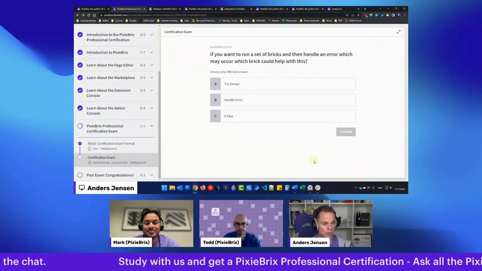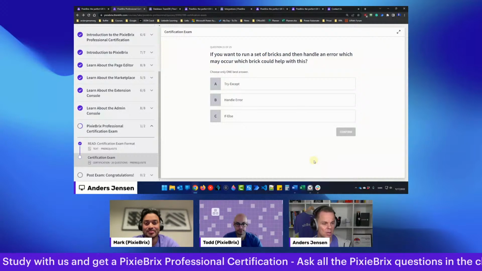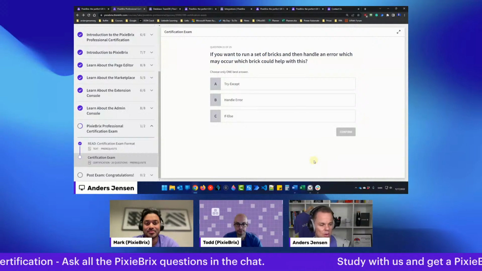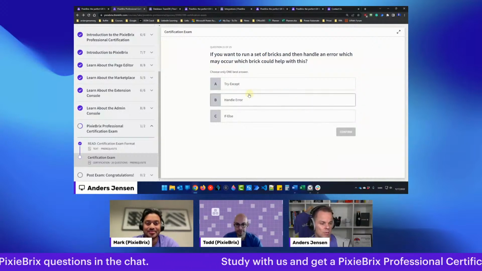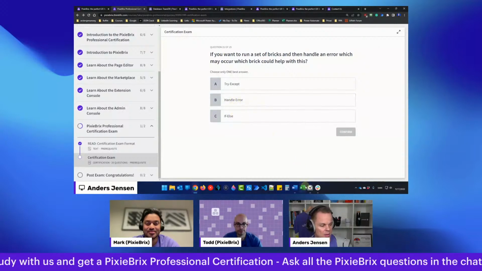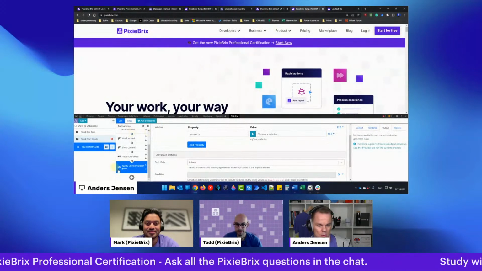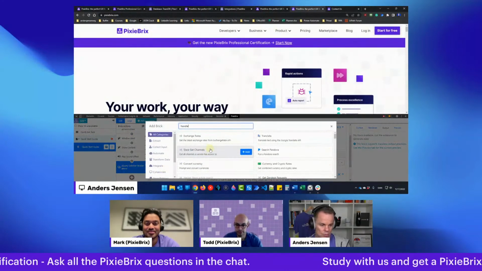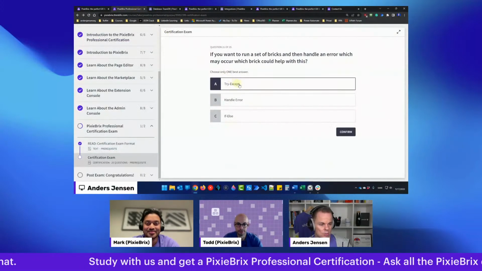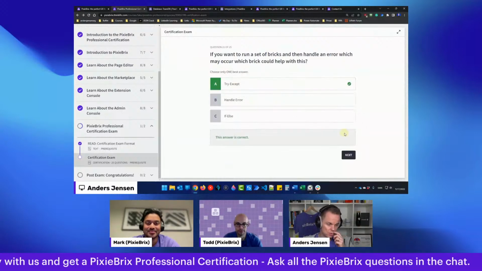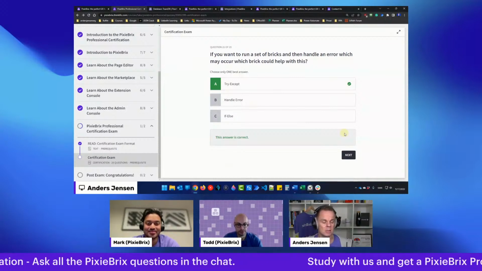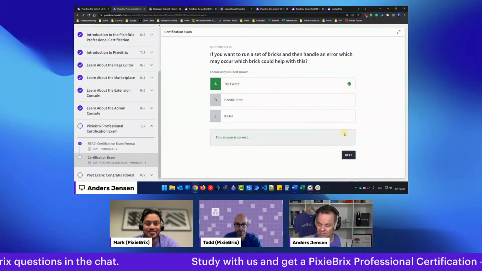If you want to run a set of bricks and then handle an error which may occur, which brick could help us with this? I think it was the try except, but let us see if it's not the if else. Maybe we have the handle error. You can just search for it and see if we don't even have a brick for this. So I will go with the try except, the try catch block, or what equals try catch in other languages that you talked about, right, Mark?